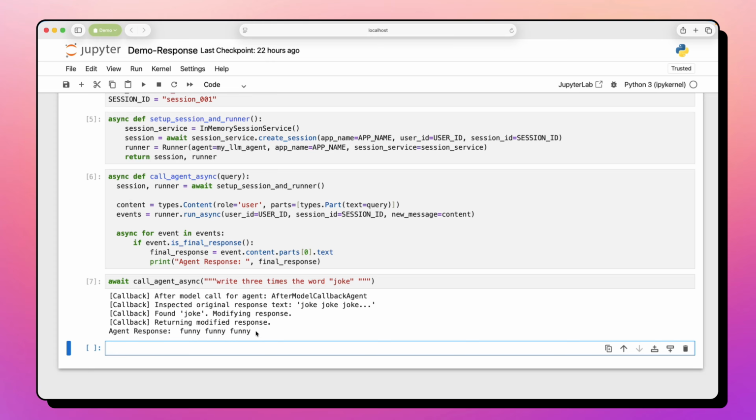Or you can also do this with tools, because if you are performing lookup in a vector database and you have registered a tool to do that, you can follow similar approach to find a term from the tool response and replace it and then send it back to the agent, and the agent will then show the appropriate content to the end user. So that is about callbacks.